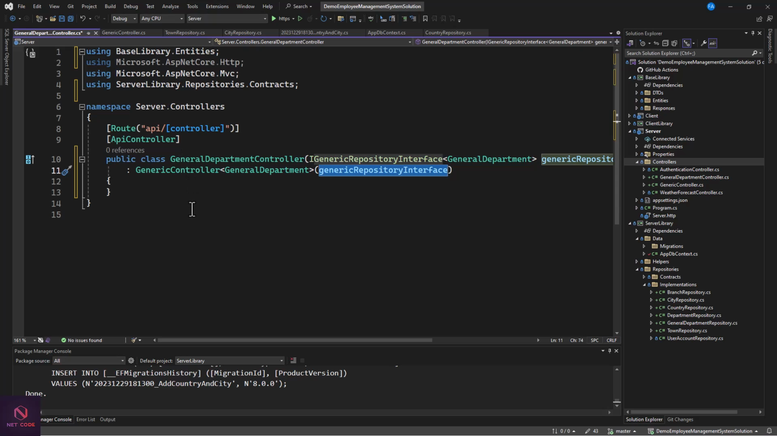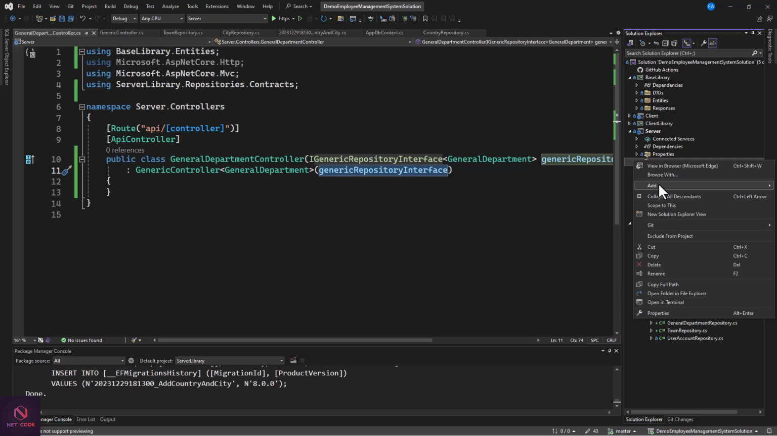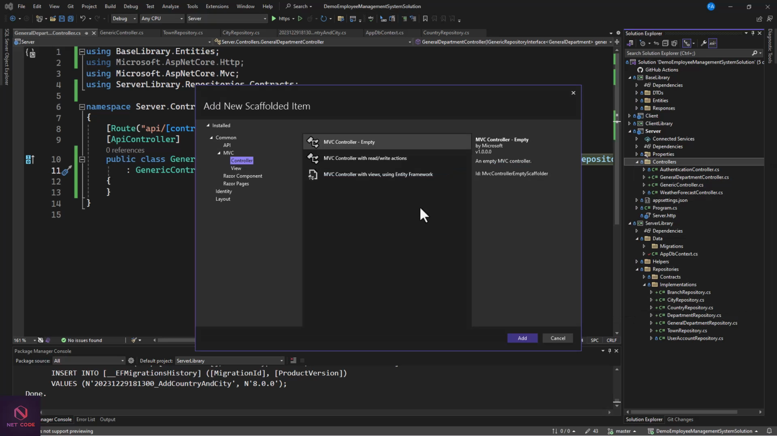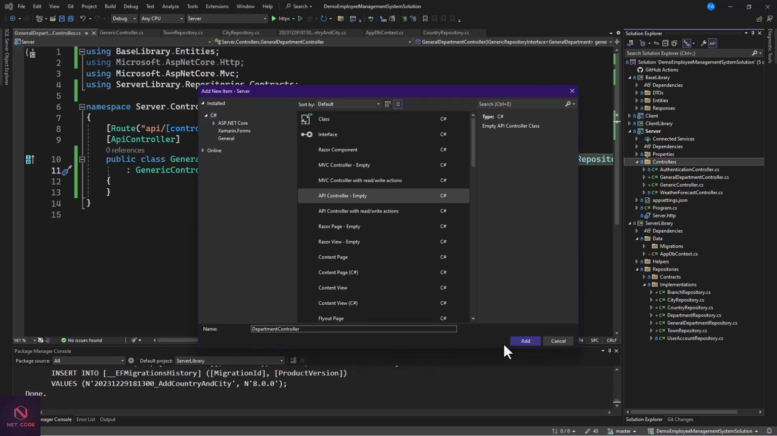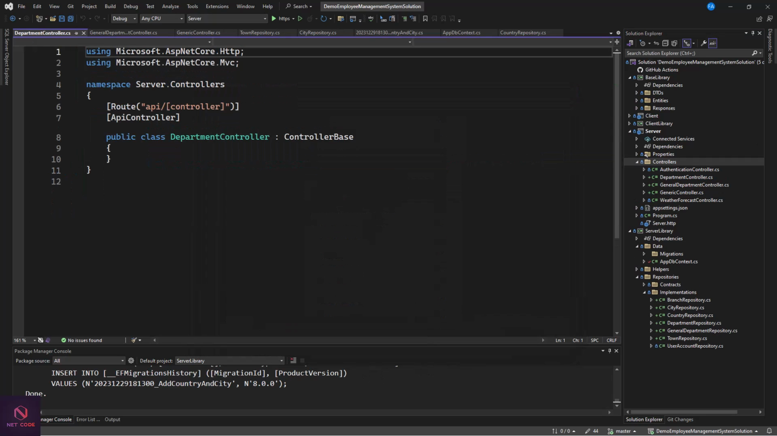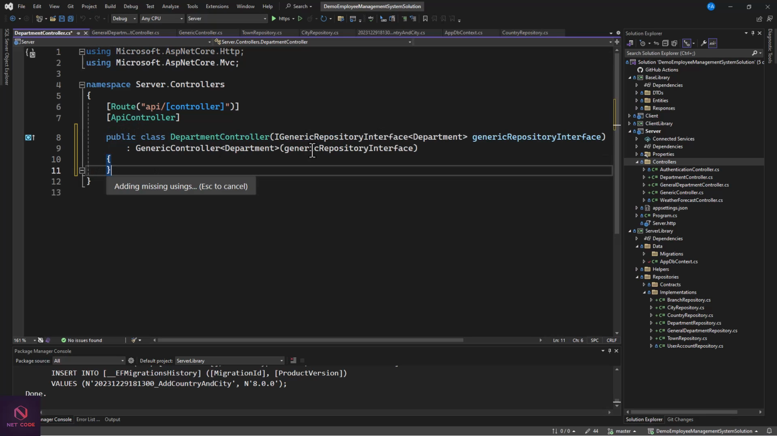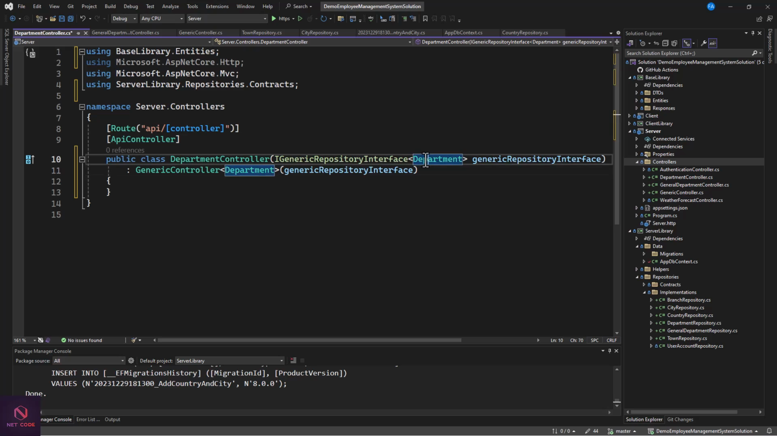So the next one is the department controller, and with that department controller, let's also create the same. API empty. The name is department controller, and with that too, we are also doing the same. We change here to department, and that's what I have to do. Save this. Let's go to the next one, and it's going to be the branch controller.